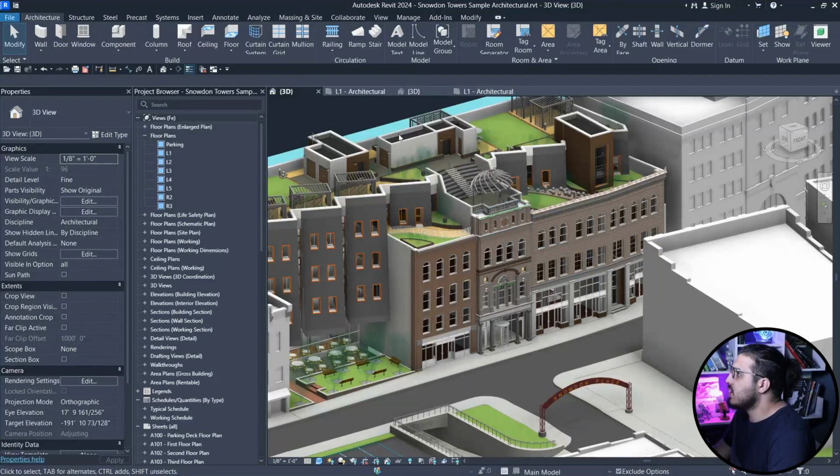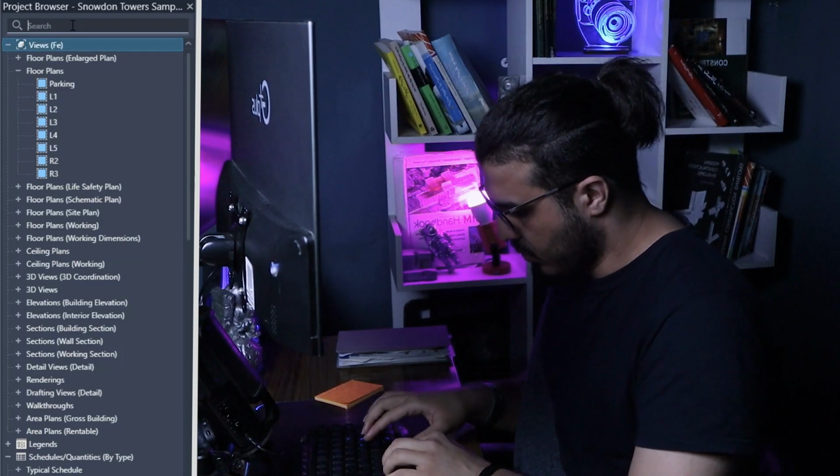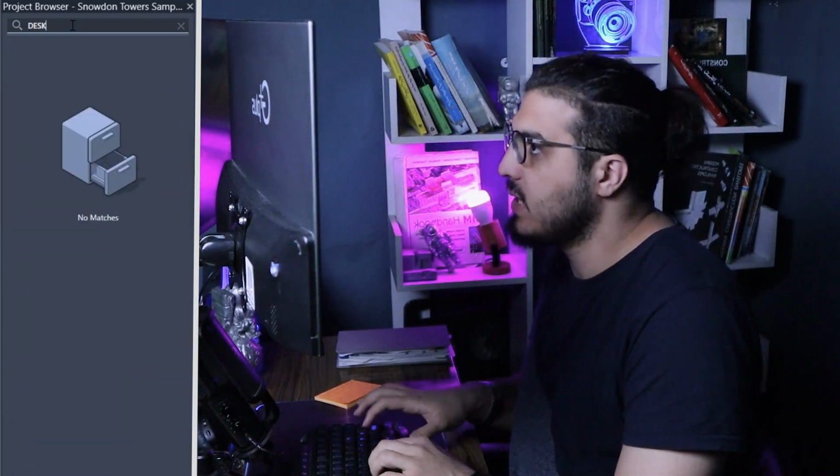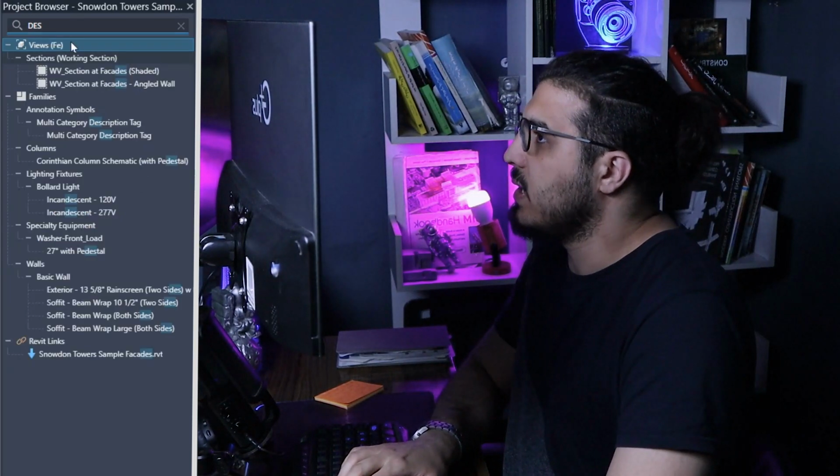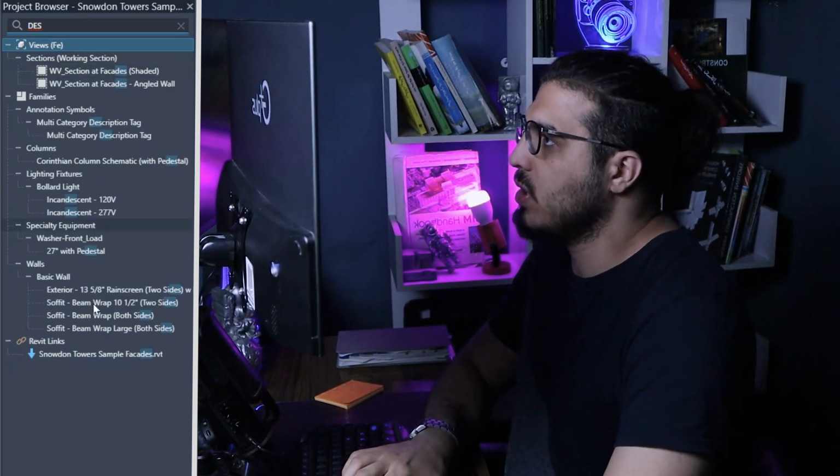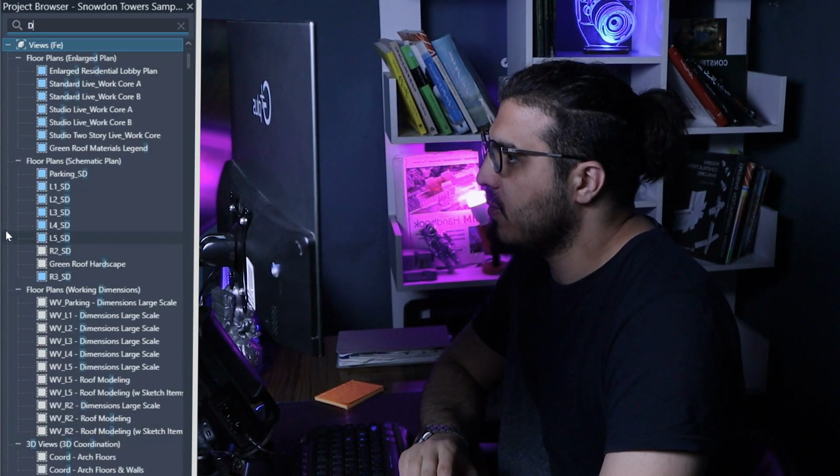The next one is a modernized project browser. Right now you can just click in here and search for the family that you want, for example this, and it is real time, which I like. You don't need to right click in here and find an empty spot to right click and search for the family that you want.